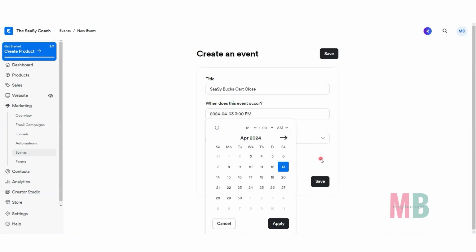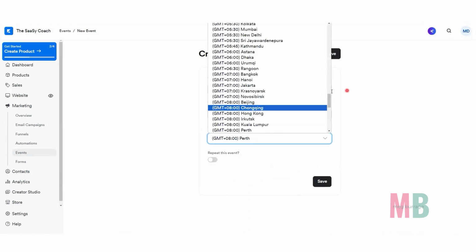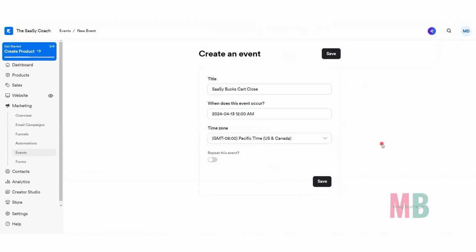So I've set it for Saturday the 13th at midnight. And then I'm going to specify the time zone in there. I'm going to go with Pacific, because they're almost the last people to get to midnight, and I want everyone to have equal opportunity to enroll before the cutoff. So we set up your event, we click save.